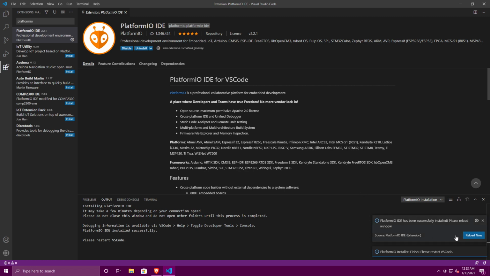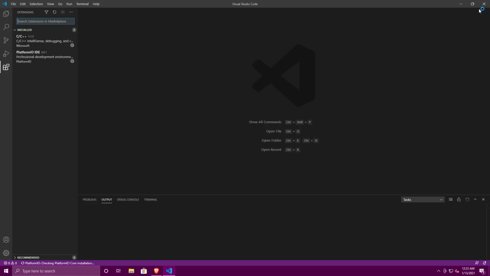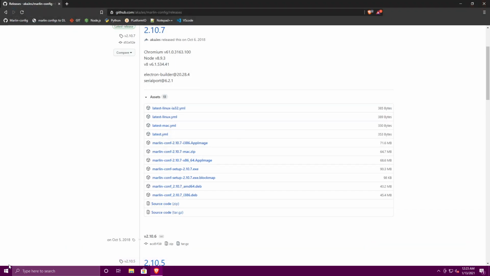Okay, and now that PlatformIO IDE is installed, just reload Visual Studio Code. If you want, you can 100% use Visual Studio Code to configure your Marlin firmware. I personally do not do that anymore because there were times when closing my firmware or closing Visual Studio Code, my config files got corrupted and, just foobarred it, and I had to redo everything. And it happened so often that I was looking for a solution, and that's where Marlin-config came into play.